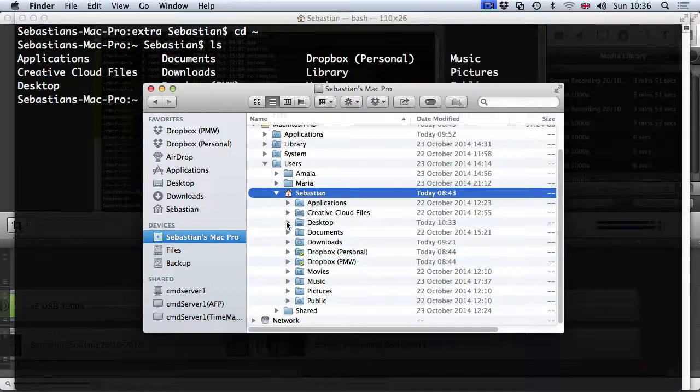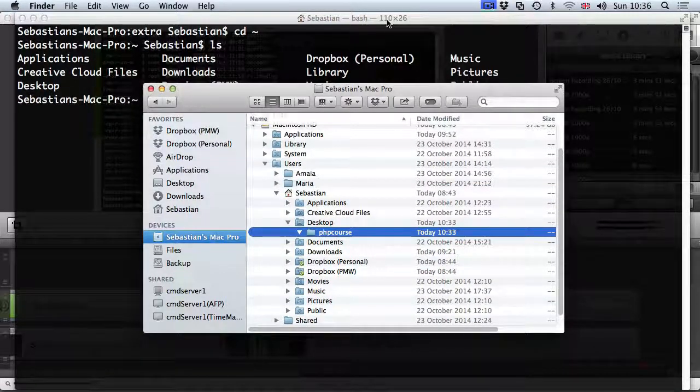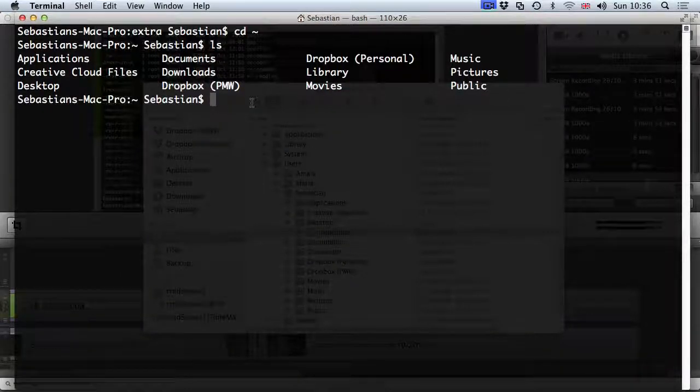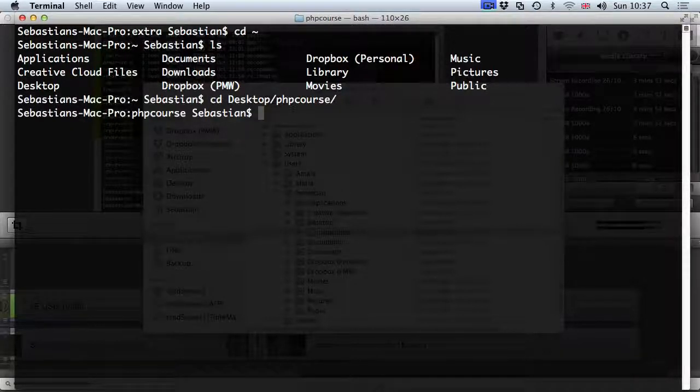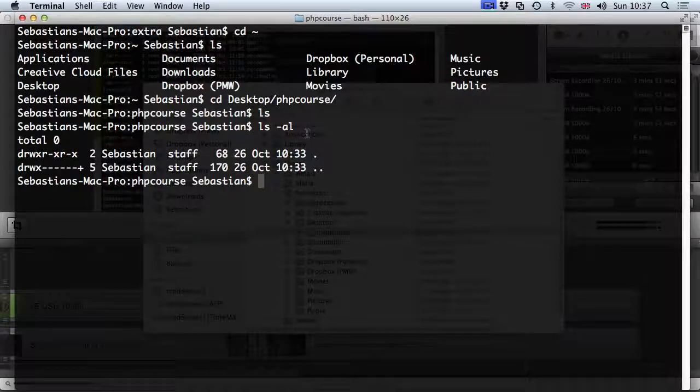Now we want to navigate to the desktop and our PHP course because we are going to create a simple index.php file using terminal. So we need to cd Desktop, and then we have PHP course. If we now hit enter, and do ls, you'll see there's nothing in this directory. If you use ls -al, then you'll see that we have these two hidden directories with single and double full stop.